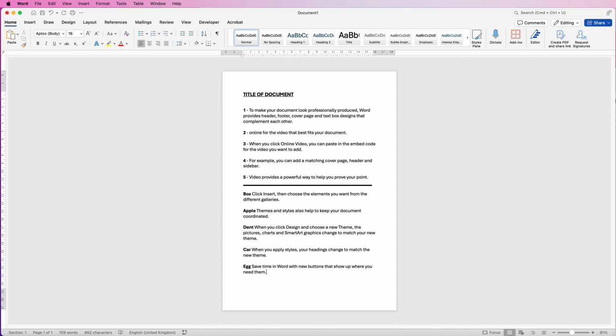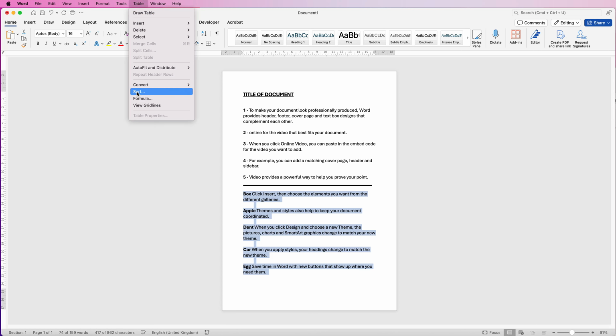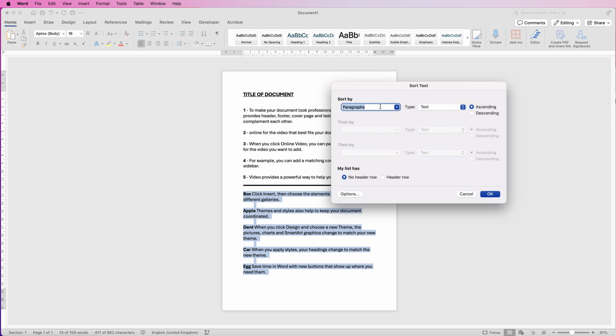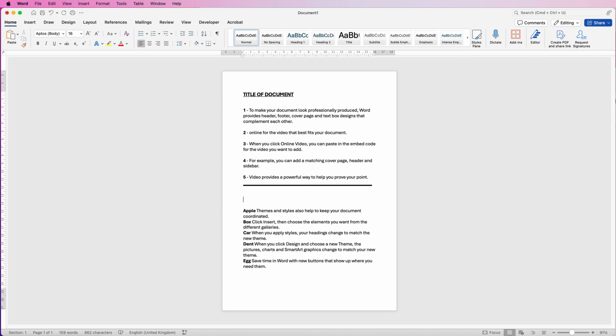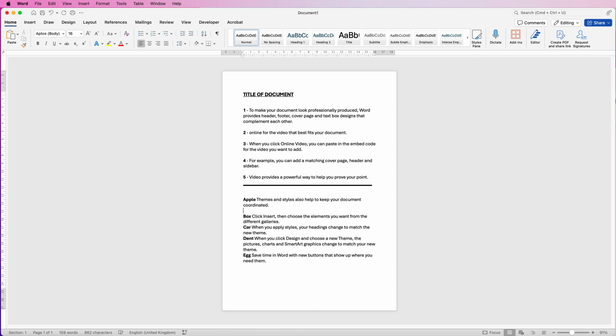And then for the bottom one here, you can see we've also got these sentences, and they begin with different letters. And if you want to put these in alphabetical order, again, just select them all, go back up to Table, go to Sort, and again in Paragraphs and Text, ascending or descending, and click OK. Once again, you can go back and just customize it all, put in the return keys to spread your sentences out.